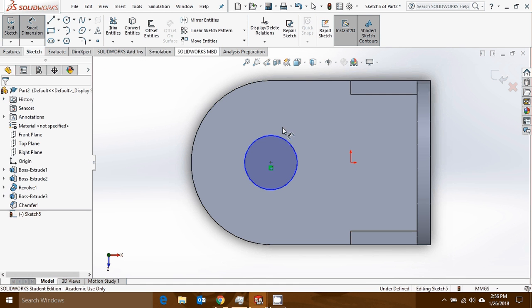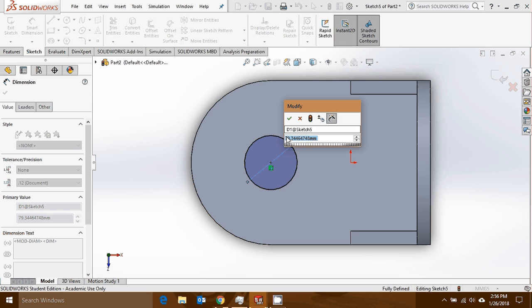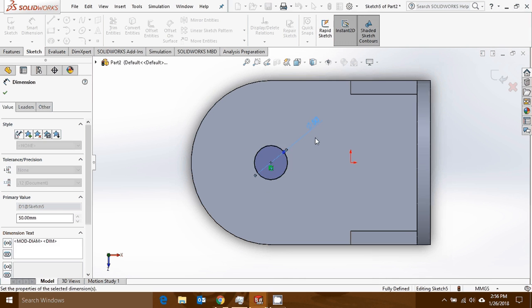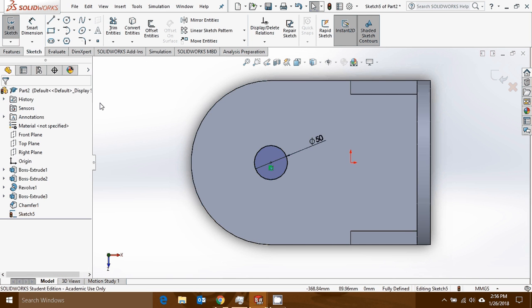We'll dimension the circle by clicking Smart Dimension and clicking on the outer radius. It's going to ask us here our diameter of that circle. We're going to specify 50 millimeters. You'll know its diameter because you'll see this icon here. There's a circle with a line slashed through it. That just means diameter. So make sure your diameter is 50, not your radius. Right there, you can see what I'm talking about. Now we'll exit the sketch.